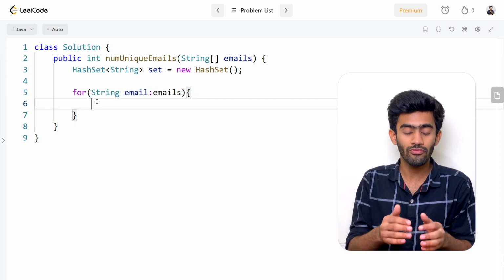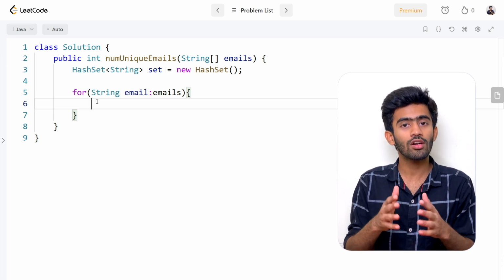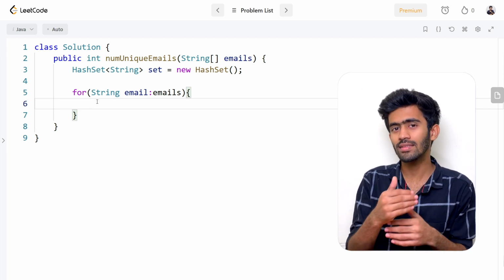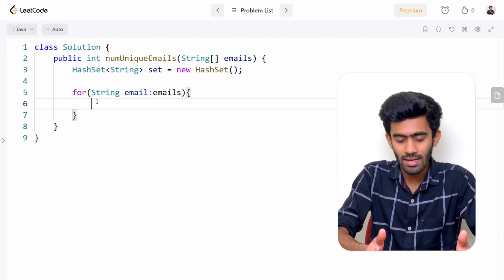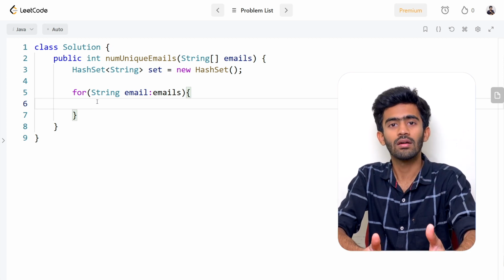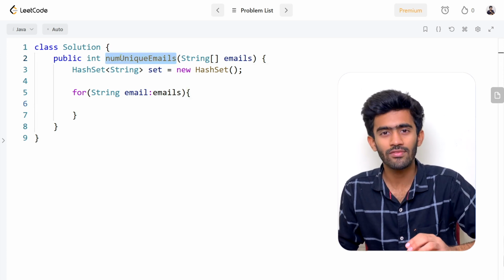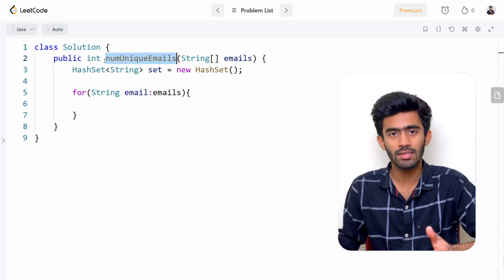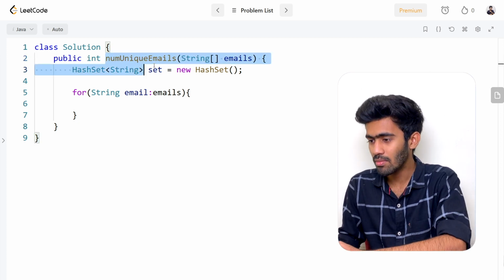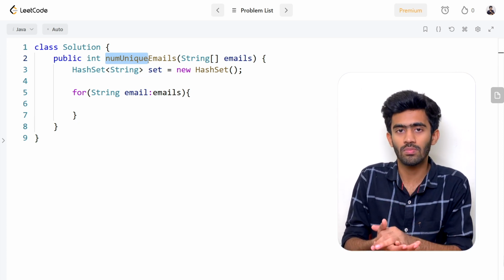Now what do we do? We split the email into local name and domain name. So how do we do that? In order to split it, we can use the substring function. So what is a substring? Any collection of consecutive characters that is part of a main string is called a substring. For example, if numUniqueEmails were a string, then num is a substring, unique is a substring, emails is a substring, and similarly numUnique together is a substring. Any collection of consecutive characters is termed a substring.